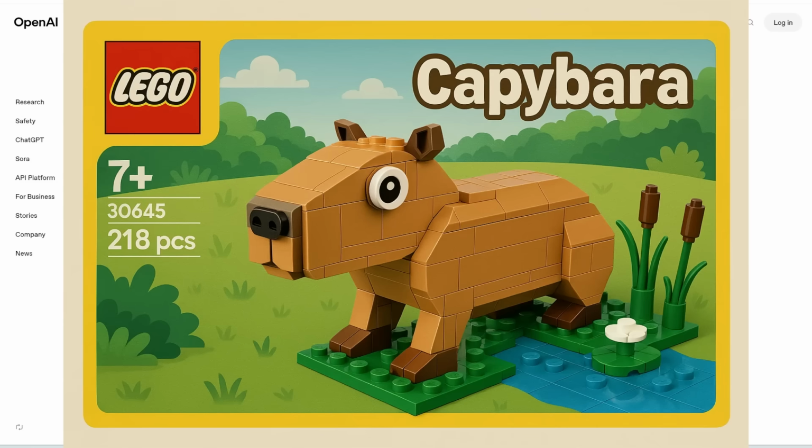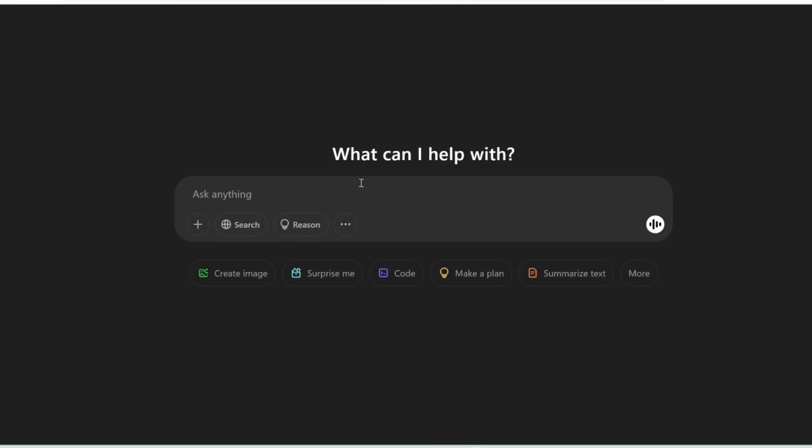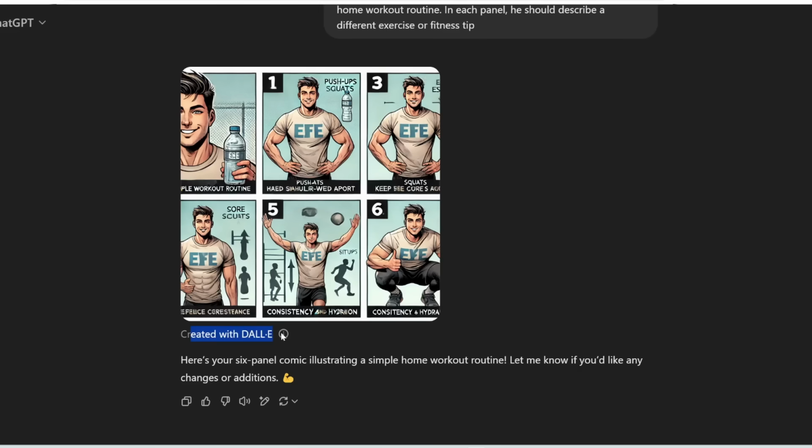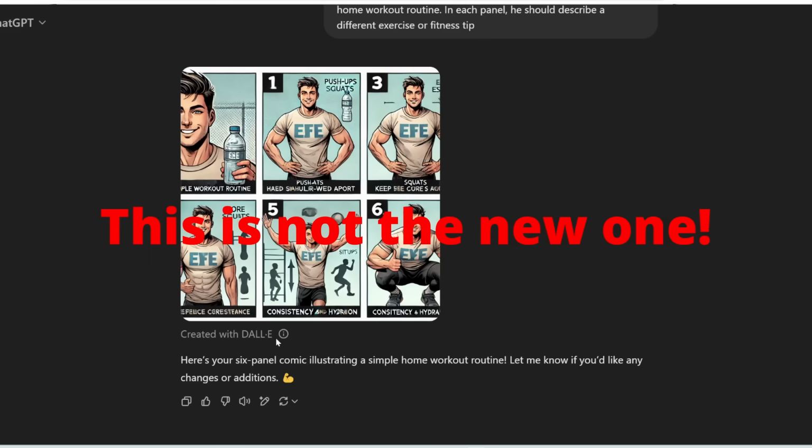So there are 2 ways to use it. The first way is just in ChatGPT. So let's try ChatGPT first. Note that I'm on the free plan. For example, you can write make an image or create an image, generate a photo, and it should understand to create the image for you. However, note that here, if it says created with DALL-E, then that means you're still using the old model.